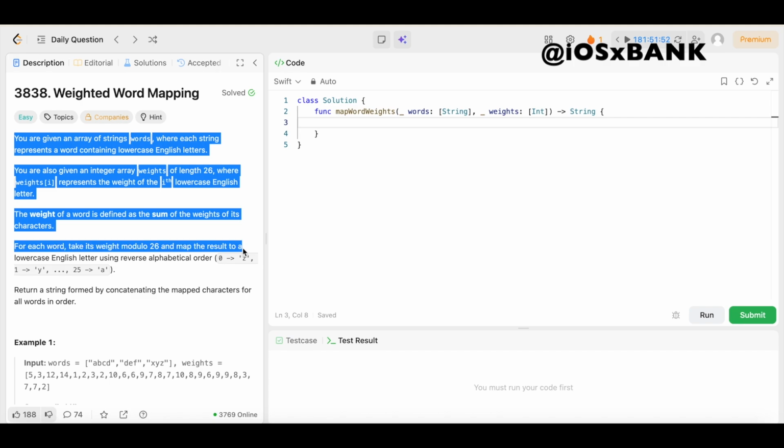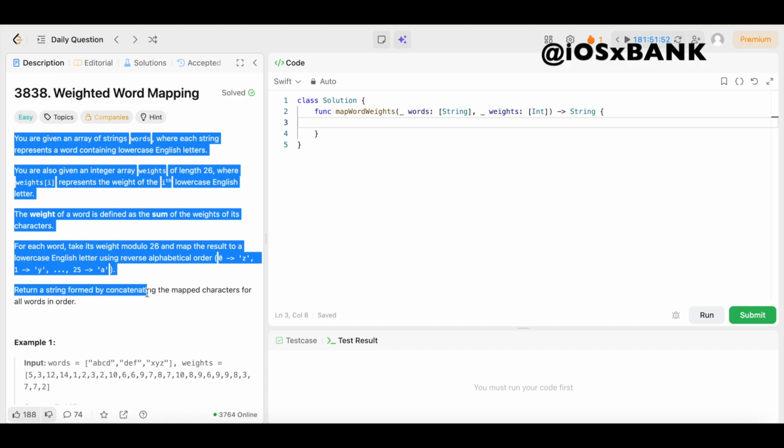For each word, take its weight modulo 26 and map the result to a lowercase English letter using reverse alphabetical order. So 0 maps to Z, 1 maps to Y, all the way up to 25 maps to A. Return the string formed by concatenating the mapped characters for all words in order.